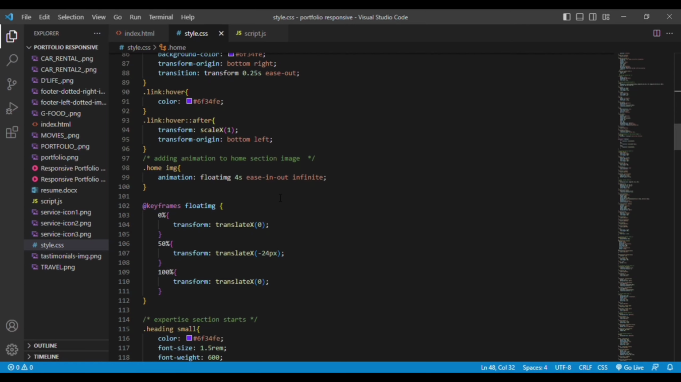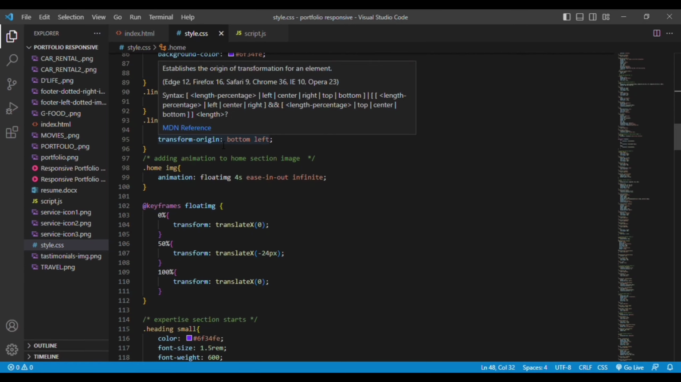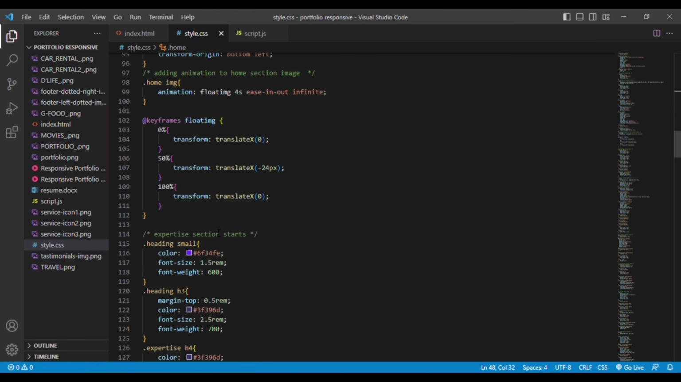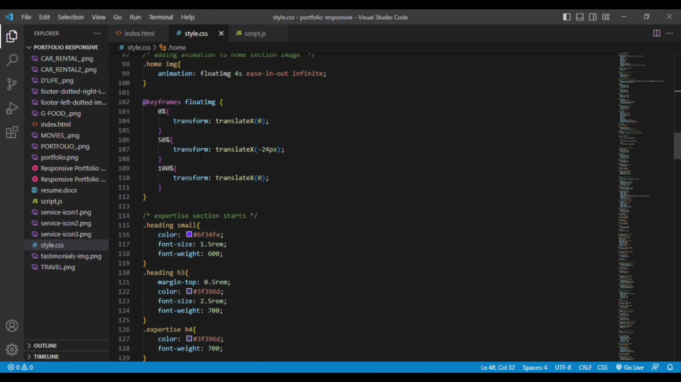At 0 percent, it will be at transition x of 0. At 50 percent, transition x minus 24, that is it will move towards the left side first. Then at 100 percent, transition 0, that is it comes back to the 0th position. It moves one side then comes back to the same position, moves one side comes back to the same position. So it is floating continuously using this. Keyframes is one of the most used CSS functions, you can say.